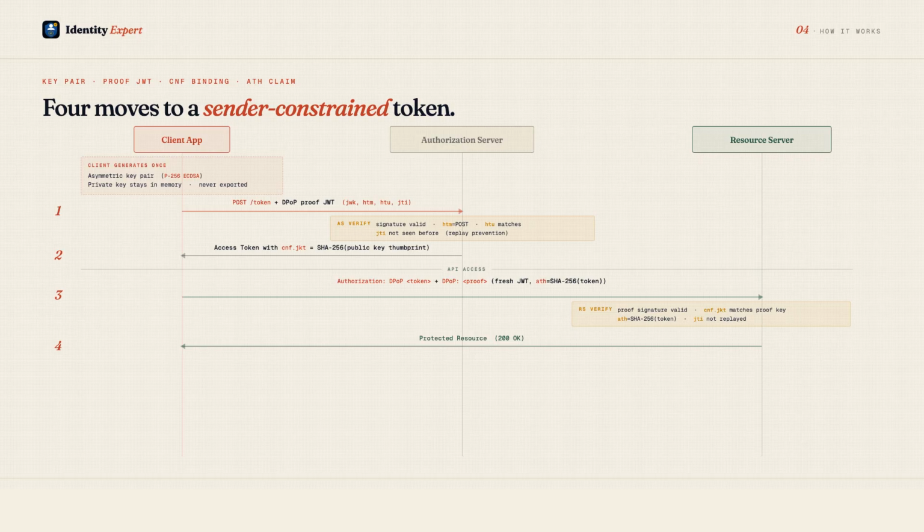Third, the authorization server receives the token request with the proof in the DPoP header. It verifies the signature using the embedded public key, checks the JTI claim hasn't been seen before, validates the htm and htu match the current request, and issues a DPoP-bound access token.